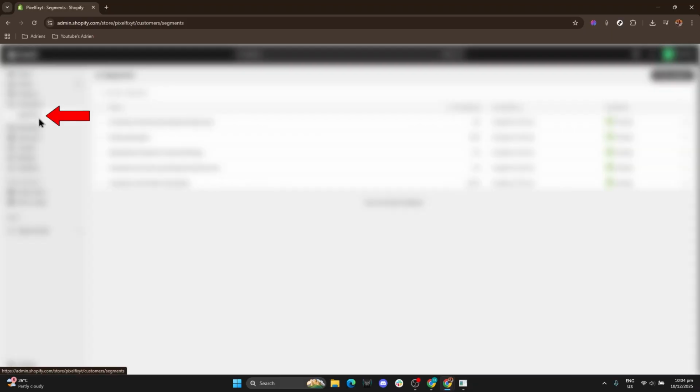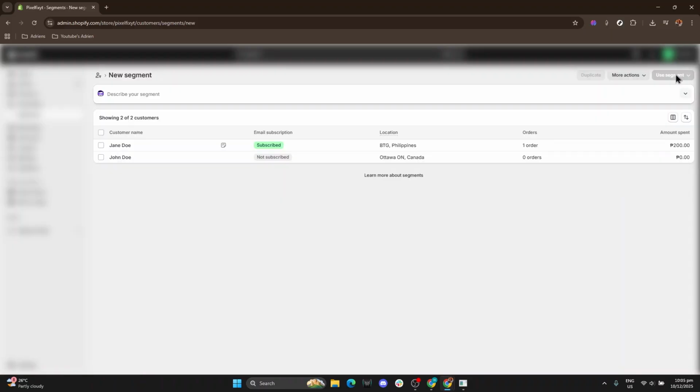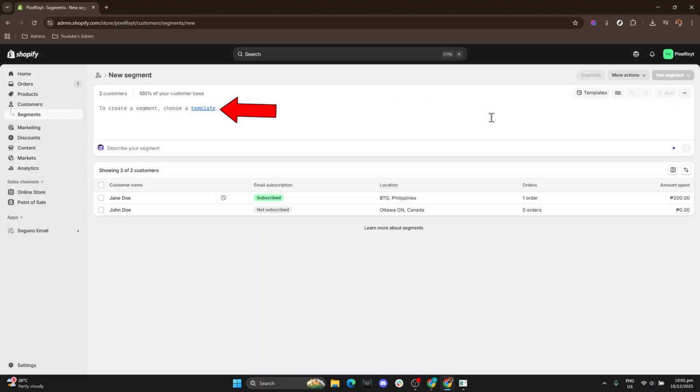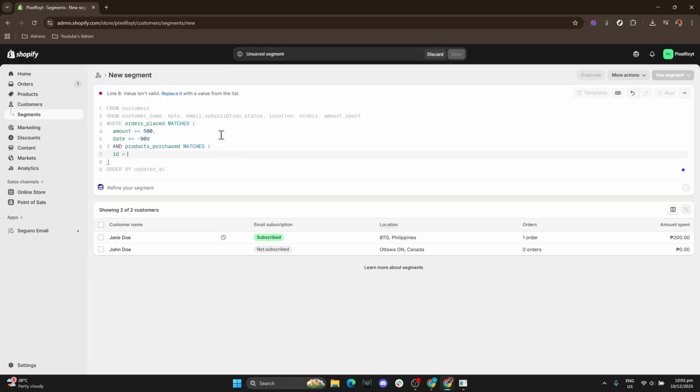Then click on segments. You will see the segments here. You can create a segment here if you want. Just click on it, and after that we will see the describe segment. Click on the drop down and then click on template if you want to choose a template, and here you can edit the code. Then just click on new segment.